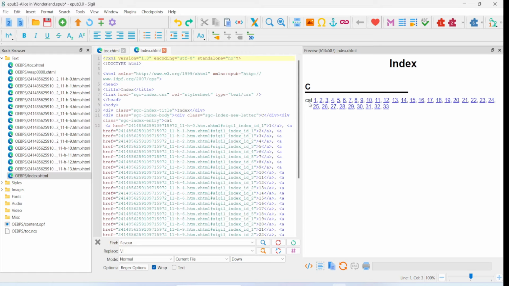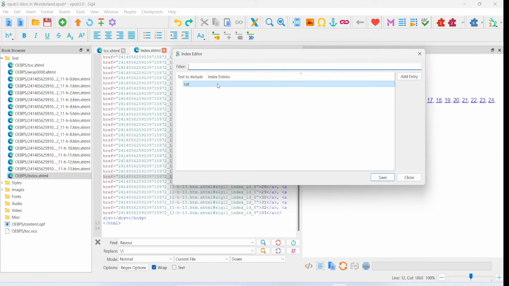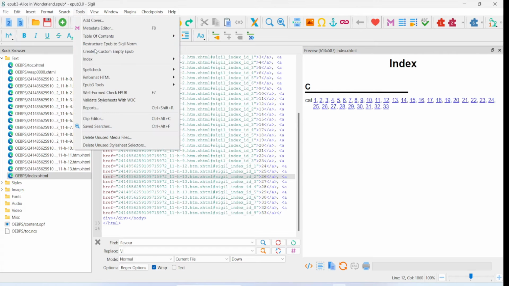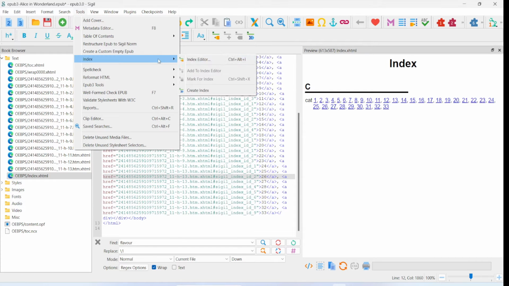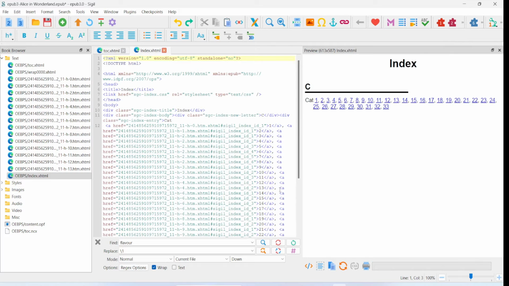But if we wanted this to appear as capital CAT, we could come to Tools, go to Index, and open the index editor once again. In this particular case, we can type in CAT, save and close, and we can recreate this index. Go to index and then just go ahead and create index. It's asking me if I want to overwrite this file. I'm going to say yes, and you will see that a new index has been created.